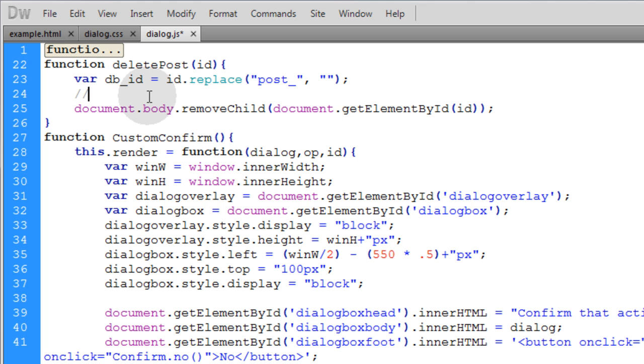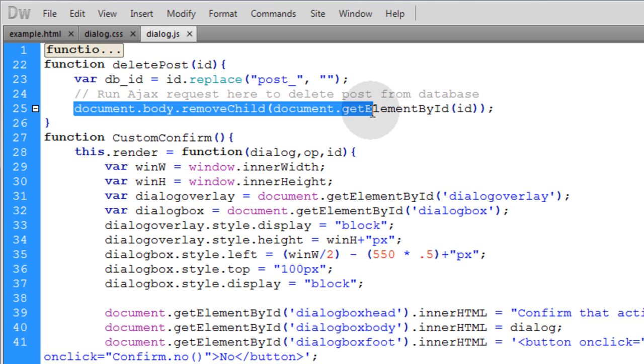I'll just put a note. I'll say run Ajax request here to delete post from database. And that's what will remove the post from the database. So you remove your post from your database using Ajax. And when your PHP file gives a response back to the Ajax request, you simply remove that element from the page.